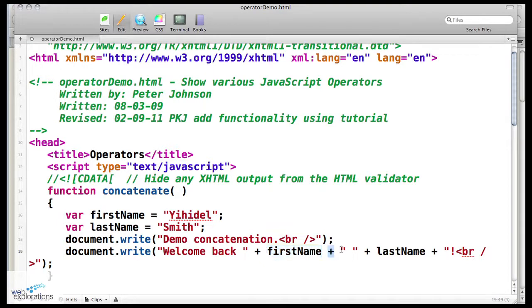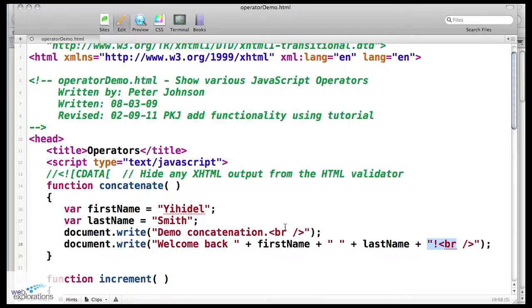And then we concatenate a space to the last name. Again, no quotes, so it's a variable. And then we do our final concatenation. Now this wrapped around because my screen is too large. There's the full line. So here's the end of my sentence, an exclamation mark. And then here's my line break that I'm feeding to the browser. Again, hiding it from JavaScript.